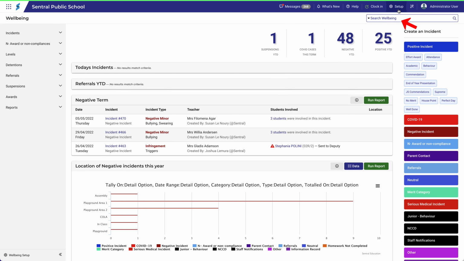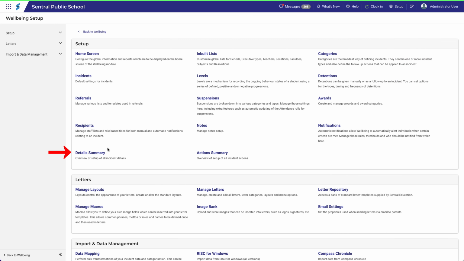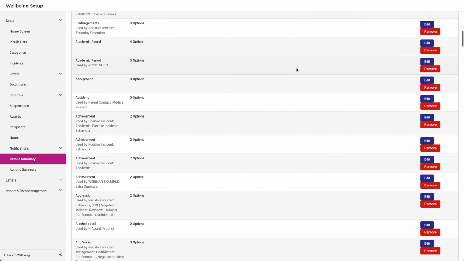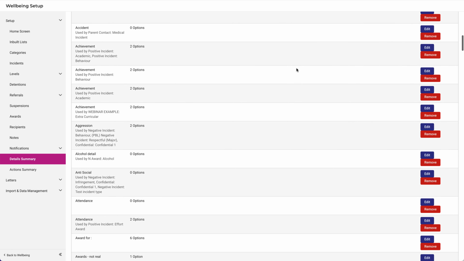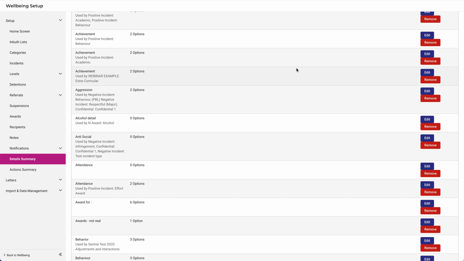The details summary displays a list of all the details that can be recorded against an incident. Some of them are built in, but you will no doubt be adding many more to suit your local needs. Notice that the built-in details are at the top, with the custom additions below. Notice also that the custom details are listed in alphabetical order. In this setup, the list is quite long, so we're going to use an example in just a moment that will make things easier to find.